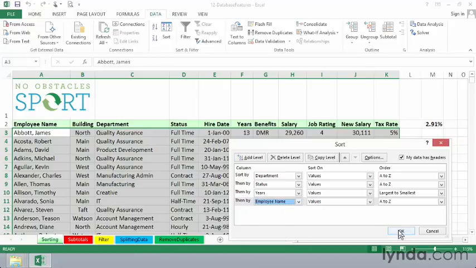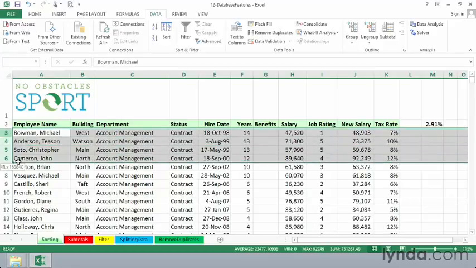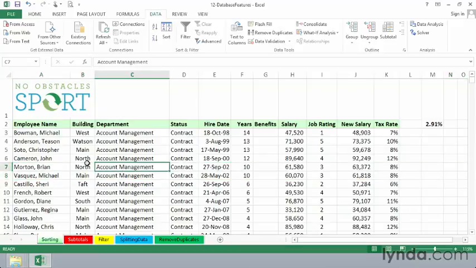Click OK. Remember, department, status, years, employee name. So all the account management people are there together first. That's the first department. We've got a number of them that are contract people, and we see how they're sorted by years. Only a few of them have the same number of years, for example, these two, but they're alphabetical by name. And again, the larger the department, the more likely we are to refer to that fourth level.